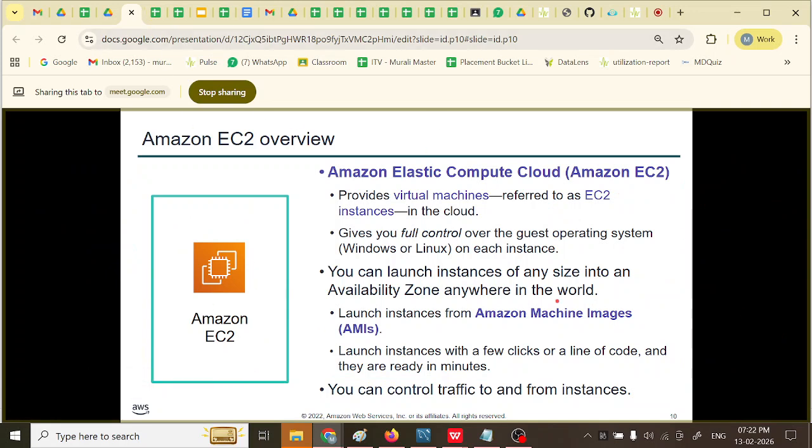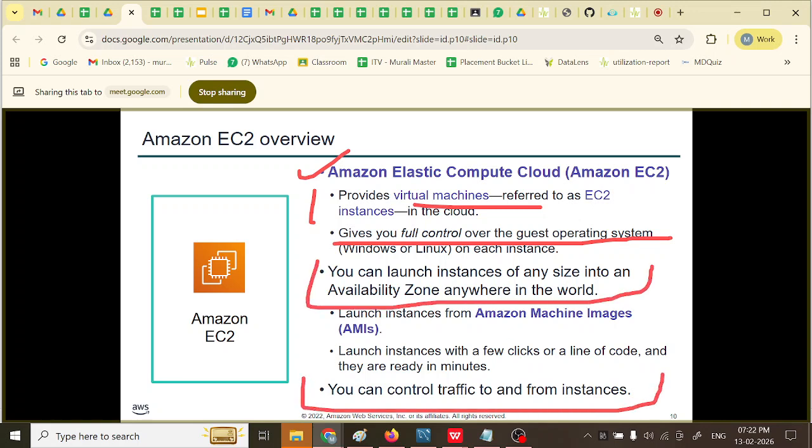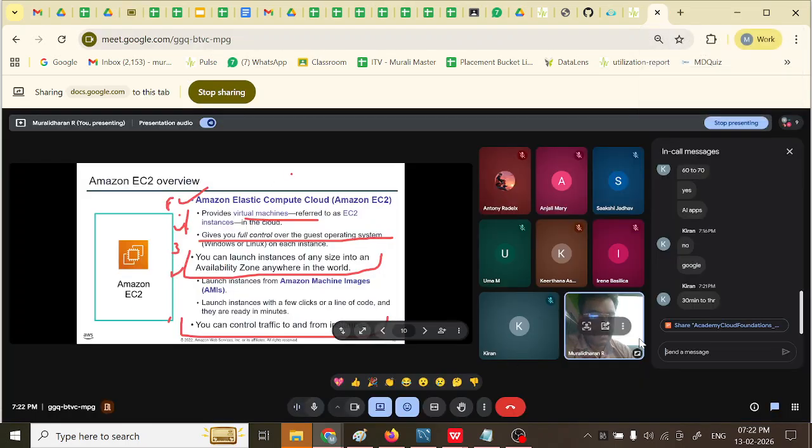Okay. So if you have not done anything about the EC2 instance, just write: EC2 instance, Elastic Compute Cloud, refers to virtual machines. It can give full access to the operating system. You can launch anything anywhere, and you can have full control of the instance. 1, 2, 3, 4, 5. These 5 lines you can write in your notebook. Once you're done, just show a thumbs up symbol.